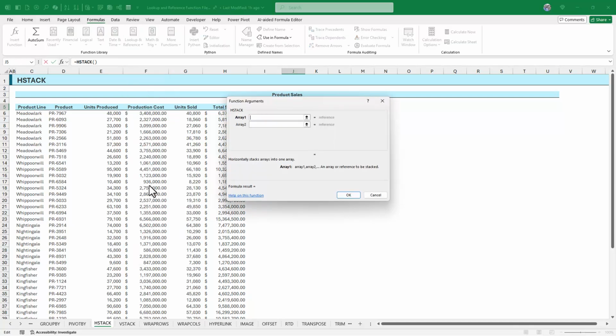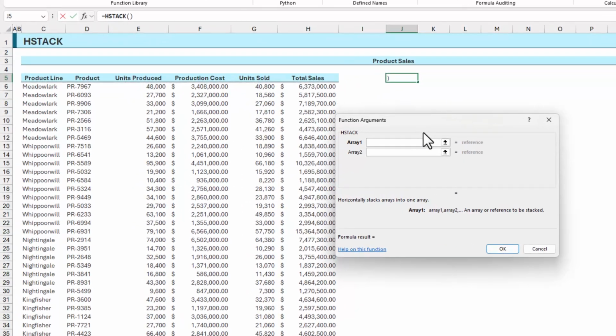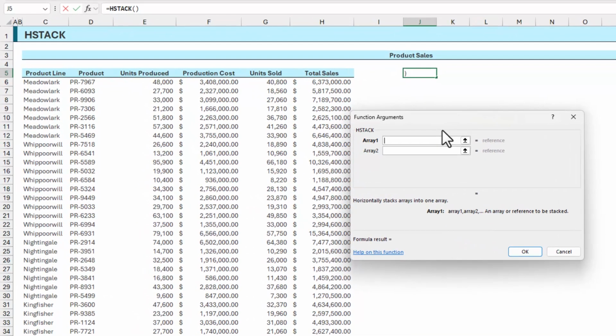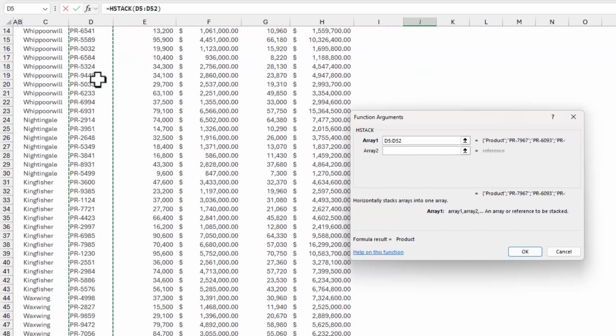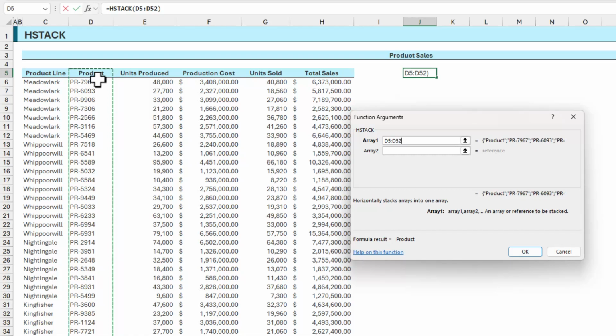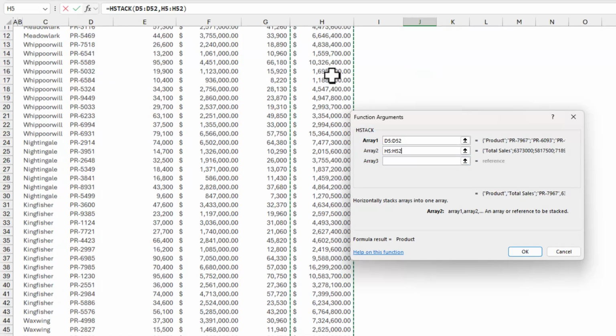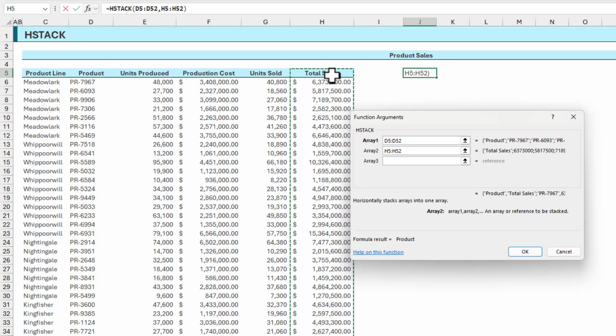So I click here on HSTACK and it says, what's the first array that needs to horizontally stack together? So here, for example, I might highlight all of the products. So I'll highlight the D column, D5 through D52. And let's say right next to that, I just want total sales. So here, for array 2, I highlight H5 through H52. Now, when you're horizontally stacking things together, remember to keep their relative heights the same so that you don't have any weird mismatch of how things are going to align with one another.